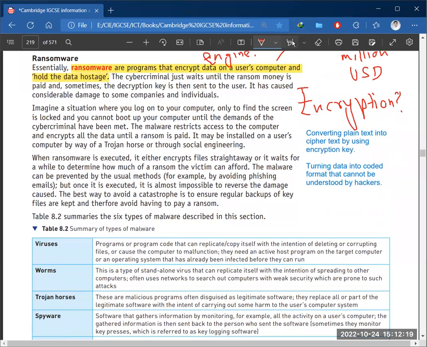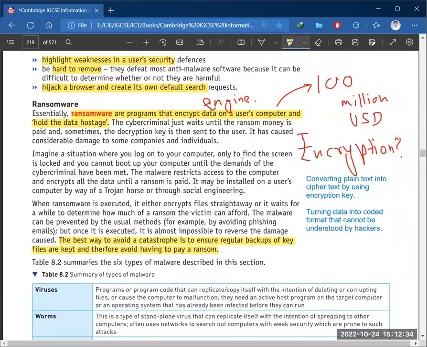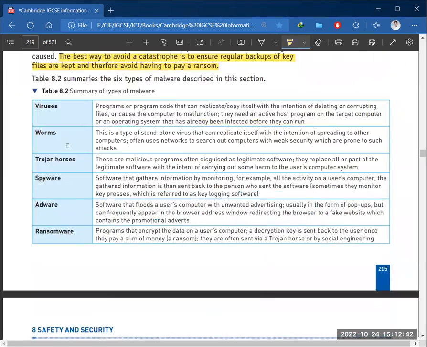Now, the next thing, to avoid this, is to keep a backup of important files. If you have a backup, then even though they can lock your files, you will have a backup. So just delete the locked files. Nobody cares. So always have a backup. Now, this is the summary. You'll have to memorize it.